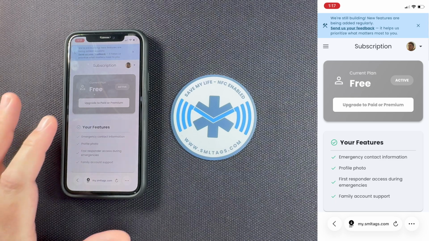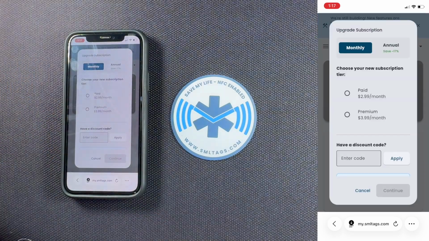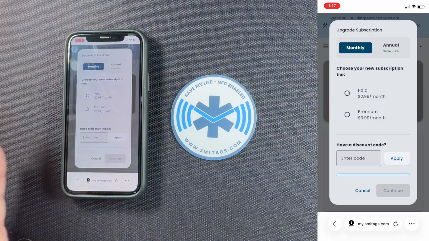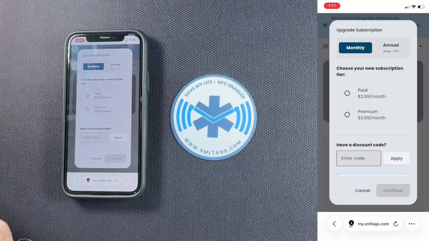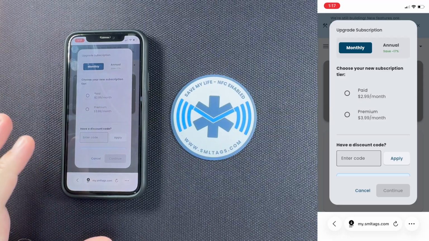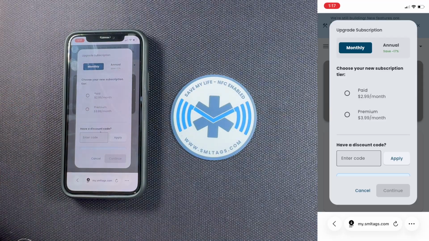So to upgrade your subscription, you just press upgrade to paid or premium, and it gives you a couple of options. You can upgrade to either the paid or the premium. The paid is $2.99 a month. The premium is $3.99 a month. Again, the paid gets you all of the medical data, and the premium gets you the medical data plus the documents. Another benefit that these provide is they allow you to create a family, and we'll come back to that here in just a minute.